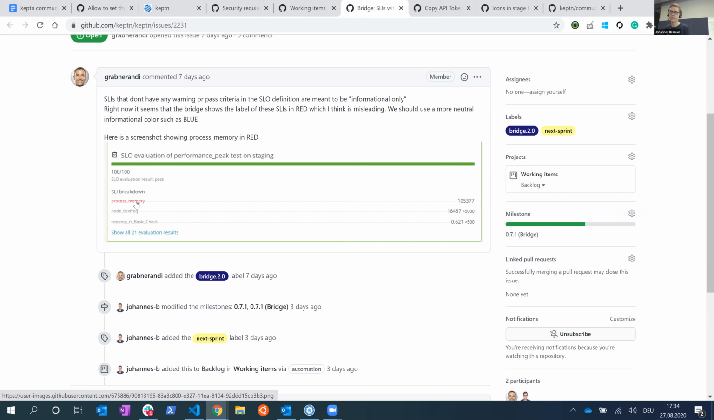This SLI as red. Yeah, it seems like there is either something misconfigured, let's say it like that, or a little bug in the bridge, because for the process memory in this case we have no breakpoints defined, so no targets, but it's marked as red. That means that a target is not met actually. So I have to investigate that one, since it's in the bridge, so you can assign it to me.